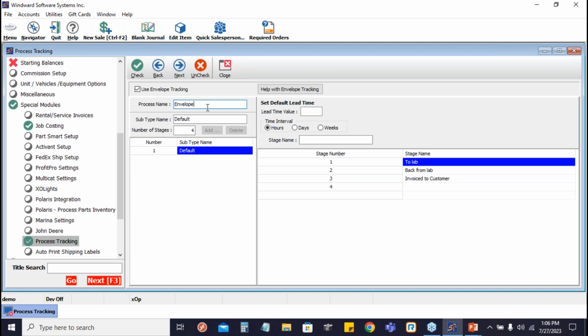All right, now here in the process name box, you can enter the name you want to use to describe the process. And the name becomes the name of the process tracking menu and related commands and window. So the process name has a maximum of 20 characters. So in this demonstration, I just named it envelope.